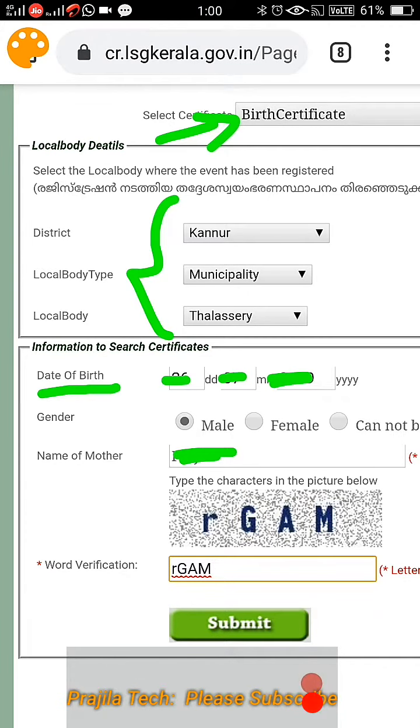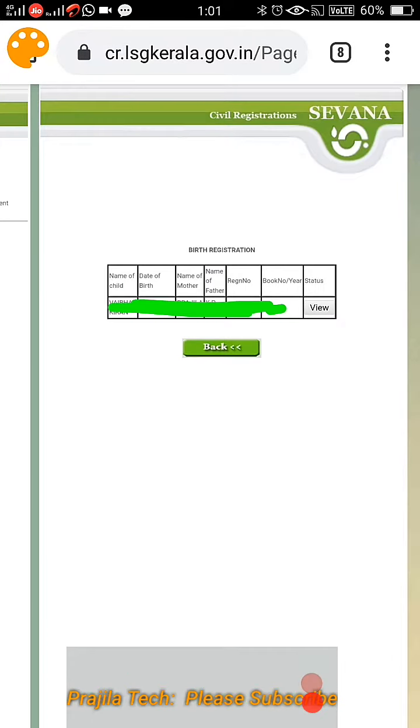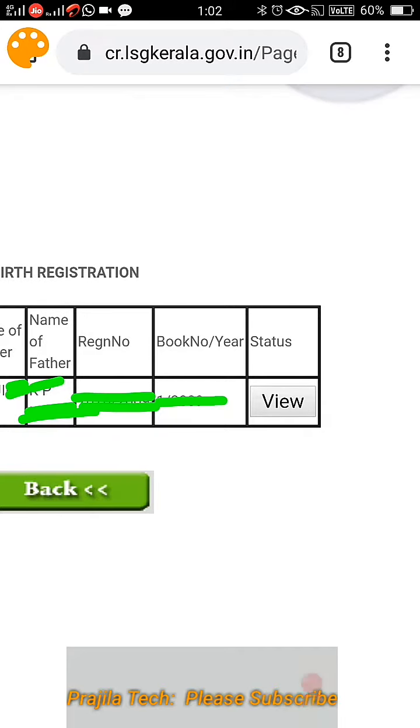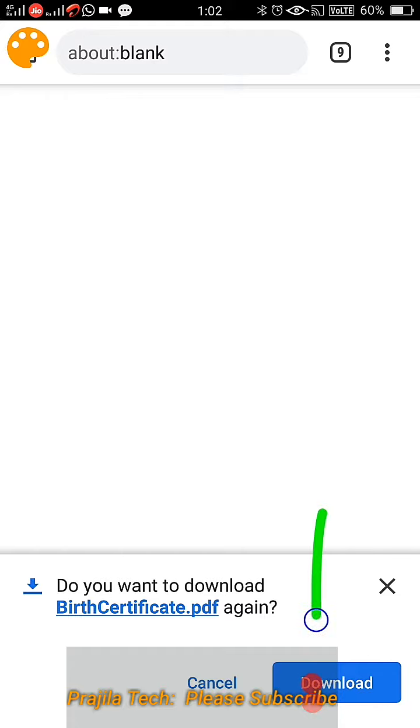So now all these things are done here: birth, gender and name of mother. Click on the submit button. You can see here my data was correct and I got a certificate here. Birth registration details will be there, your child's name and date of birth, name of father, registration number, all these things. You can click on the view button here and your birth certificate gets downloaded. You can click on the download button to download it.